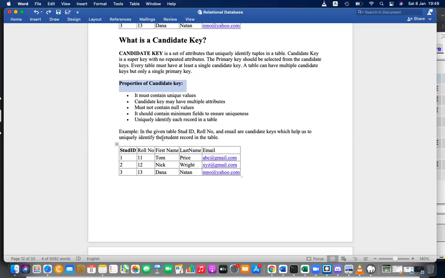In the given table, student ID, roll number and email are candidate keys. Those are also super keys. Student ID is the selected super key, which is the primary key, and the remaining keys become alternative keys. That is the idea.